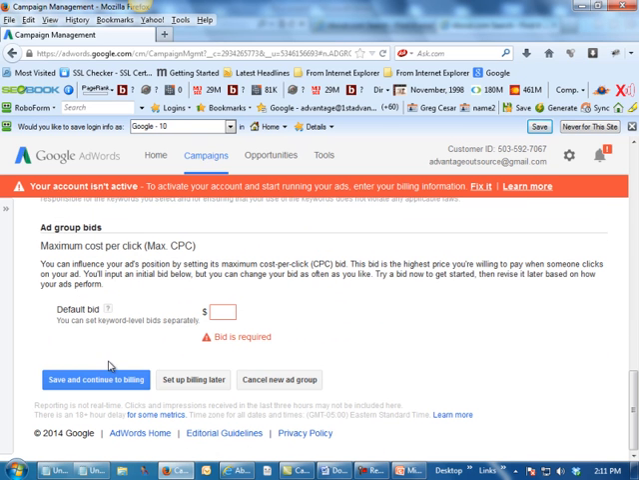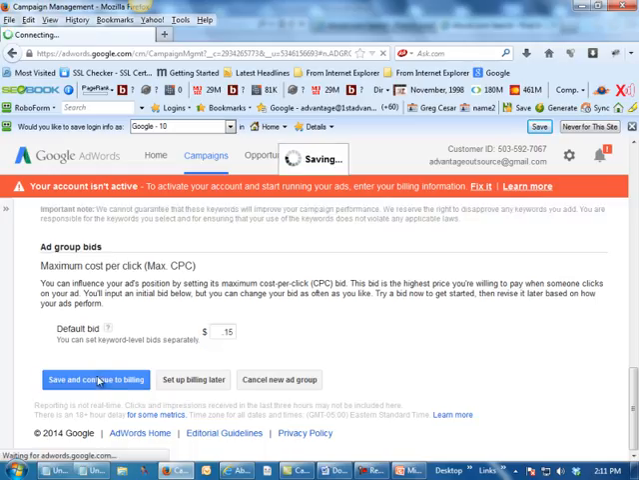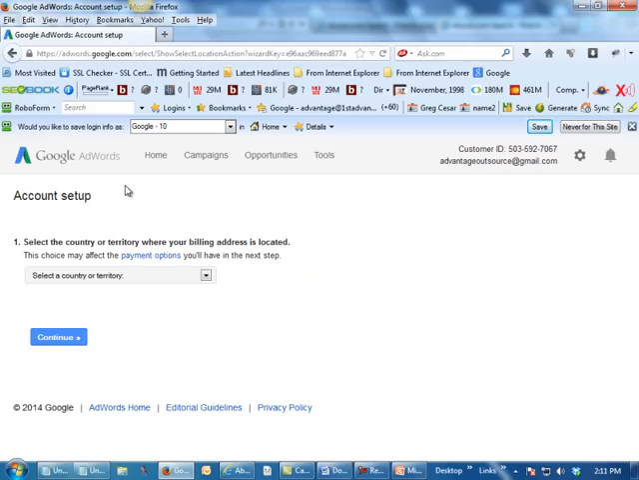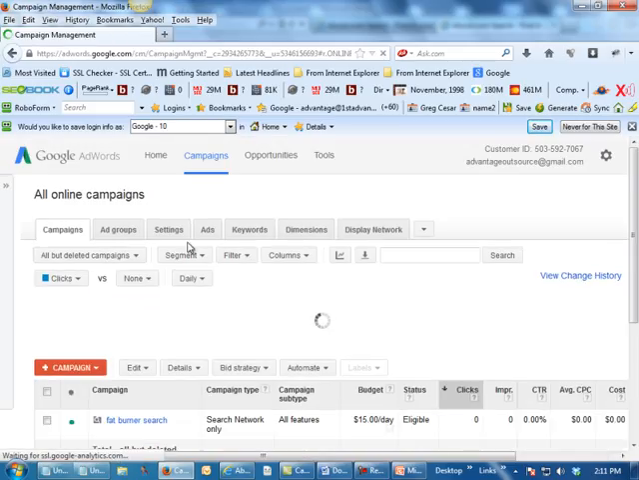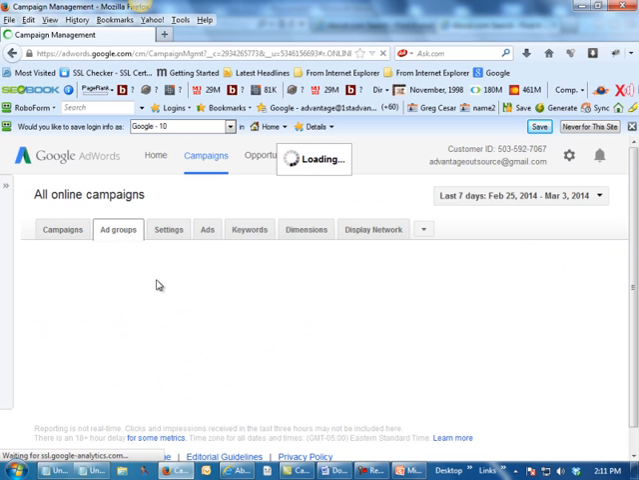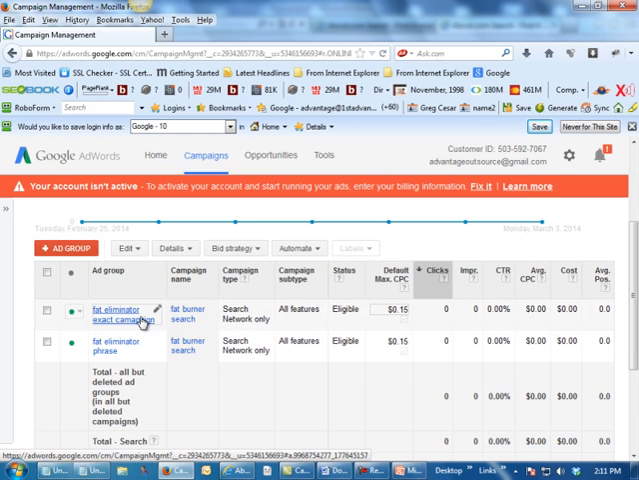Did that save? Oh, we forgot to put our bid. 0.15 cents. Save and continue. Let's go back to campaigns. Go back to our ad groups. So here's our two ad groups.